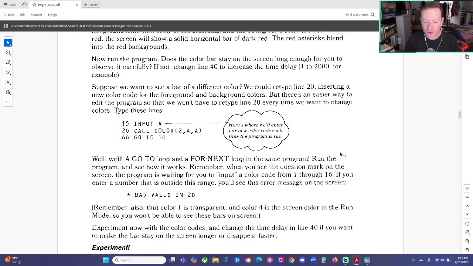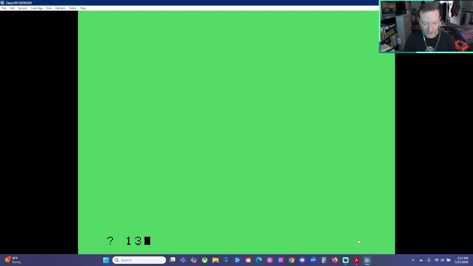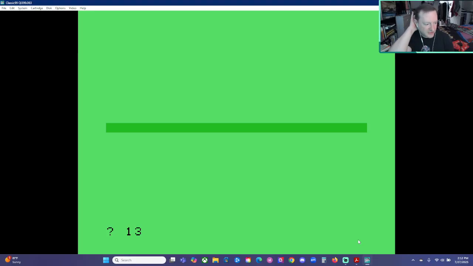Experiment now with the color codes and change the time delay in line 40 if you want to make the bar stay on the screen longer or disappear faster. Okay, let's run it. So we can type in a color code like 13, gives us a darker green bar. We have our time delay loop, the computer's counting from 1 to 1,000. The go-to loop then circles back to the beginning of the program. So let's type in a different color code. How about 6? I think that's a blue of some sort, kind of a purpley blue. Okay, and so on and so forth.